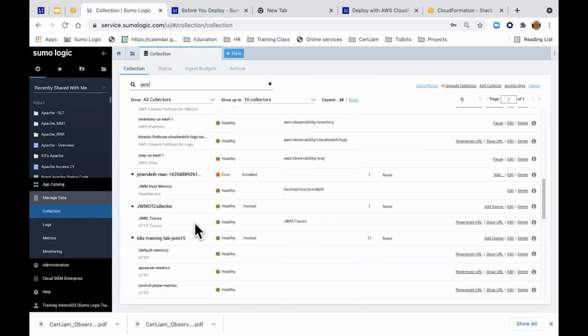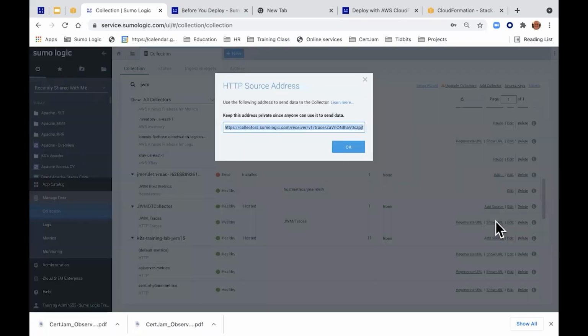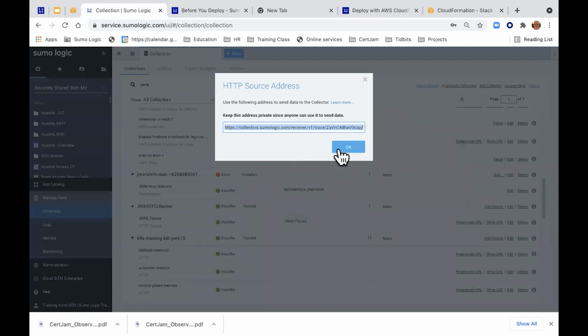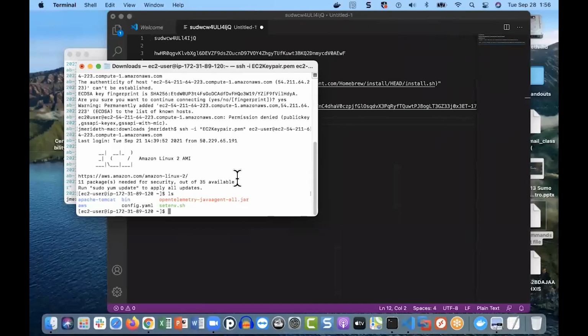And again, the collector really doesn't make a difference. It's this URL, and if I say show URL, it's this URL that we're going to connect to in our server. So we're going to take this URL, and again, if I need to copy it, I can. And we're going to go out here to our image, back to terminal, back to putty, wherever we are. And remember, we're in that directory where our config.yaml file is. So I want to open up, I do vi space config.yaml.